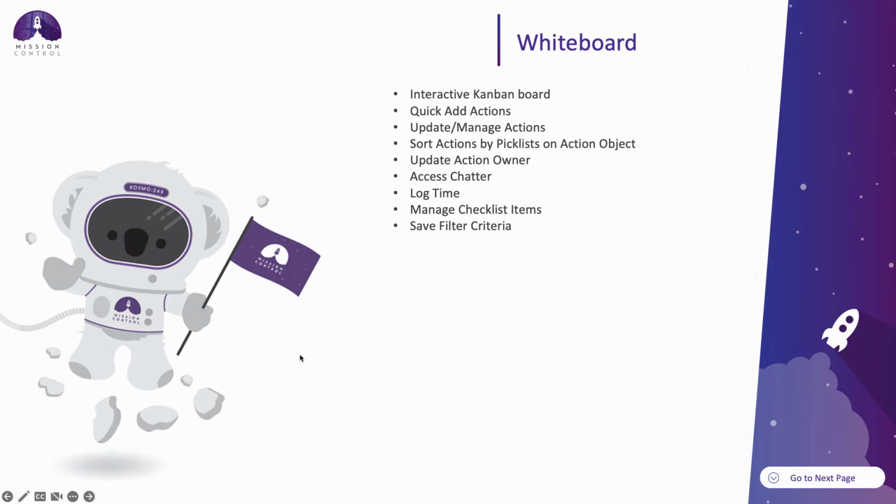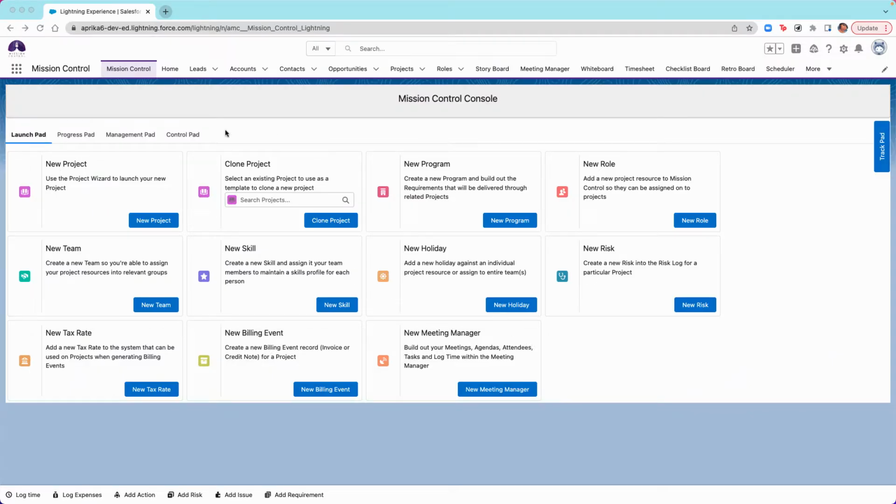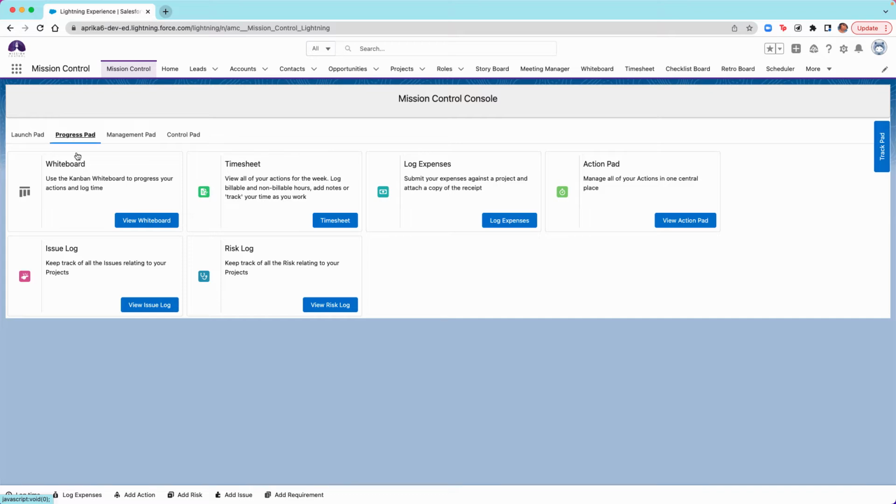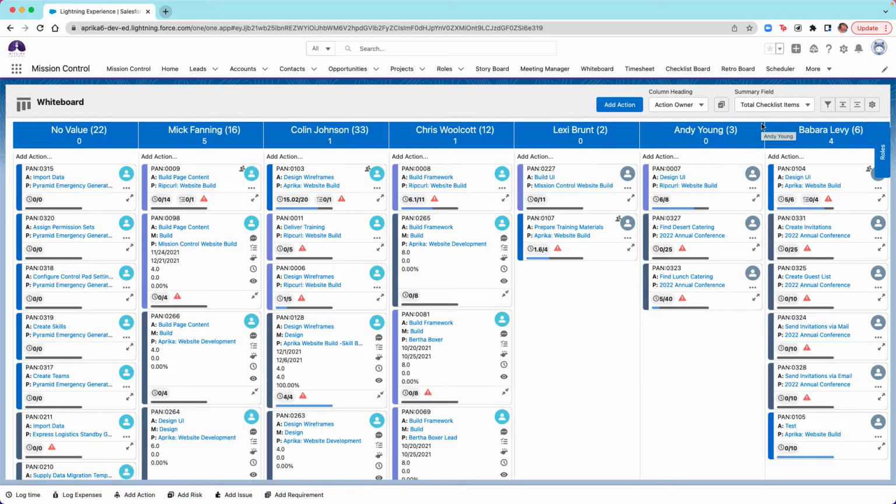Let's take a look. There are a few places to navigate to the whiteboard. Within the Mission Control console, if you go to the Progress pad, you will be able to access the standalone whiteboard. So this is going to take you to the whiteboard, which is going to show you all of the actions available across multiple projects unless it's filtered to just one project.